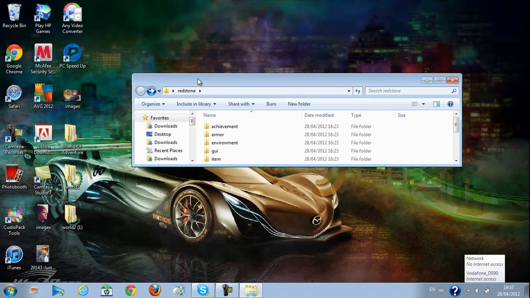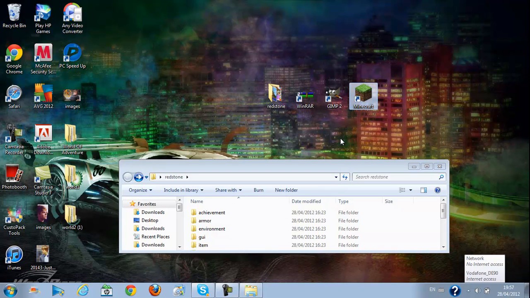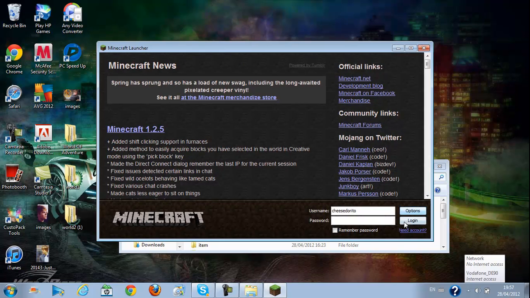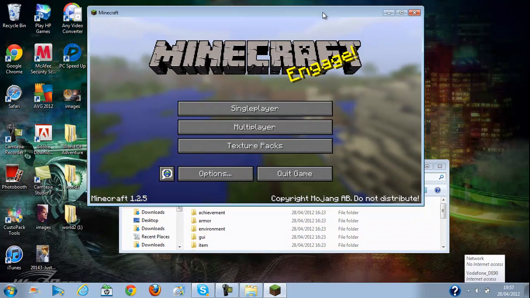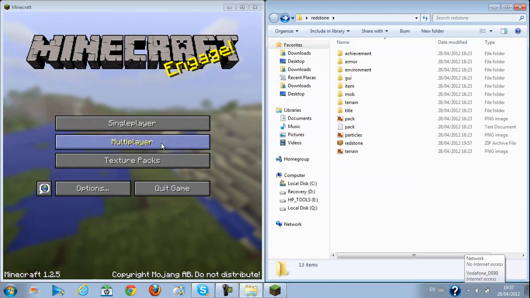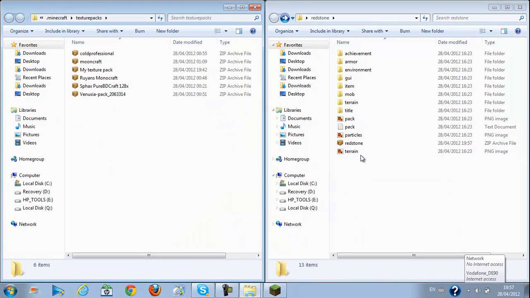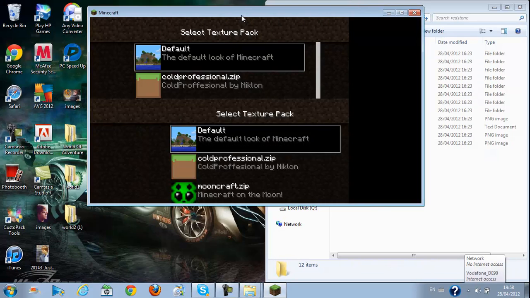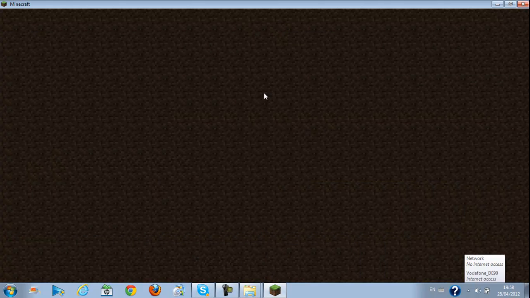and then you want to start your Minecraft. And then play offline. And then you want to go to texture packs, open texture pack folder. And then you want to put in the folder that you just archived. In my case, I just have it called redstone. And go into redstone, click done, single player, your world.